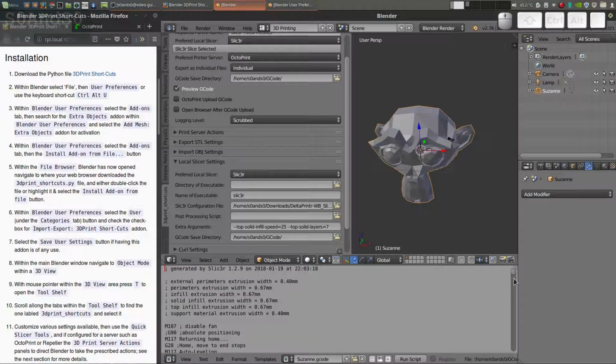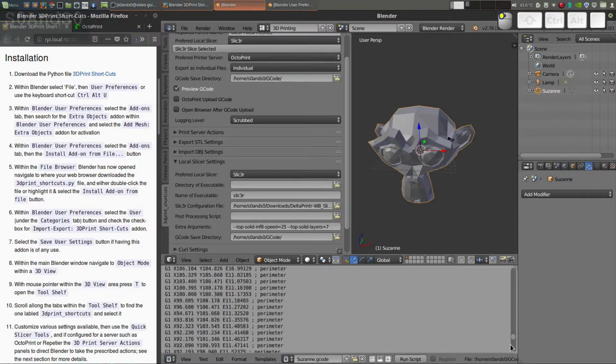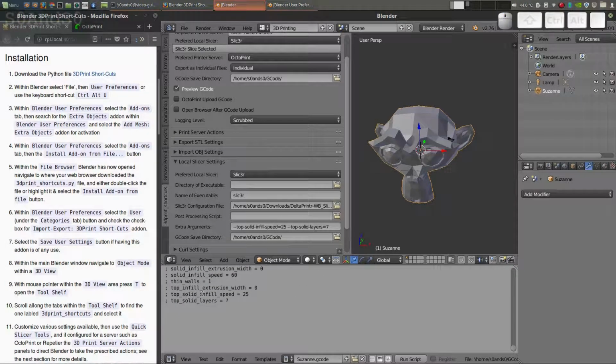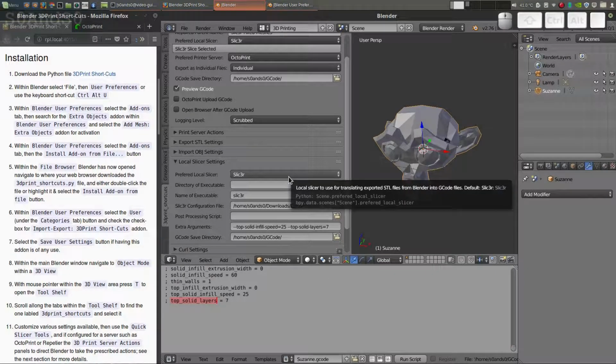We'll have to reopen the text file within the dropdown, because by default this add-on will blank it out before re-importing, and that's to keep this from filling up with .001 items if you reselect and slice the same object. But more important, you'll notice that our top solid infill speed and layers have changed as directed. So that was how to slice with Slic3r from Blender.